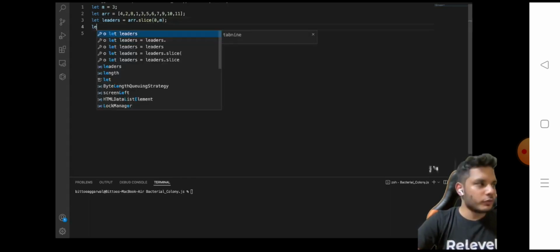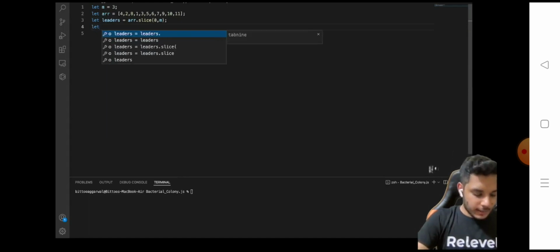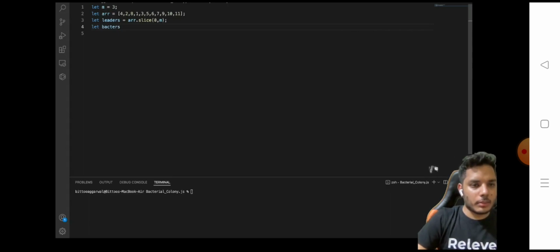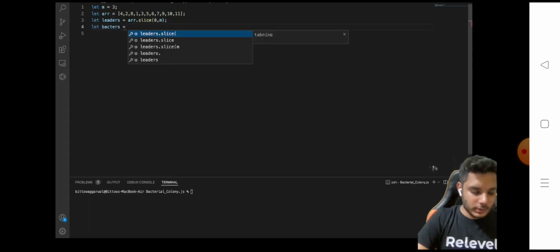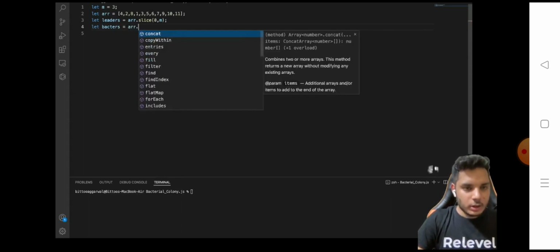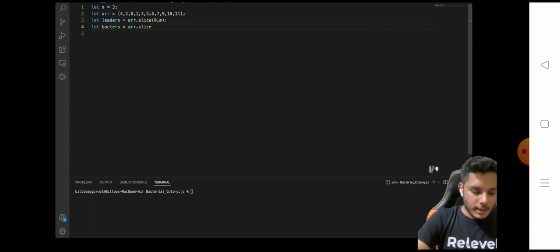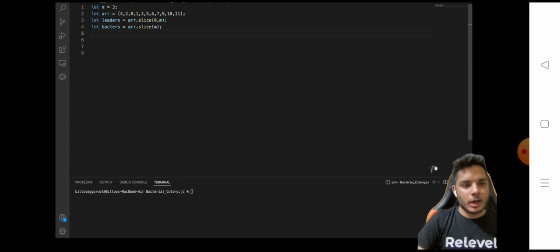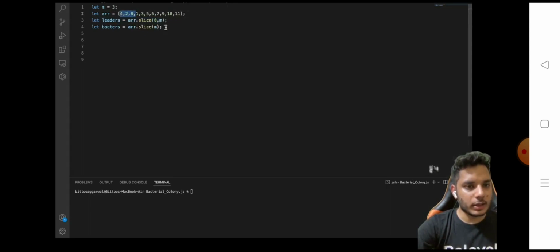And the next part is let bacteria, right? These are the bacteria. Let's call it bacteria, which is again array dot slice, and we want to slice from m to last, right? Now we have the leaders, we have the bacteria. You have seen that we are going to sort the leaders, but we also want to maintain the order of it, but we can maintain it from here, so that is fine, right?